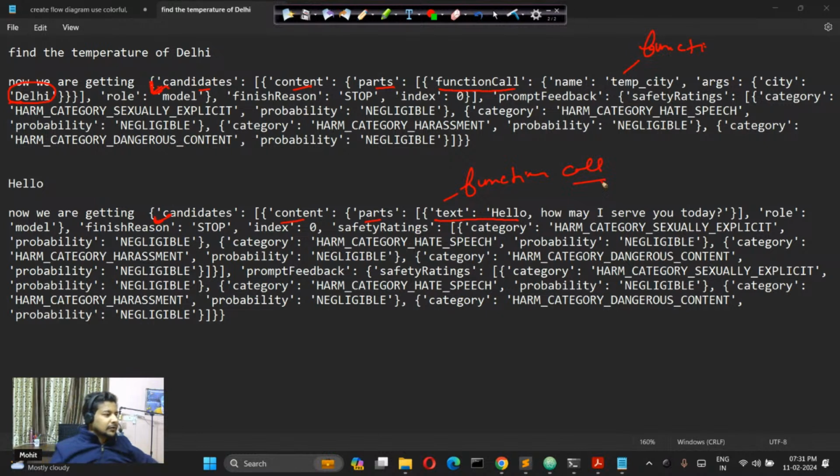From the response, from Gemini, we are getting a function call, and we are getting an argument. Anyone, any doubt so far? Please tell me.